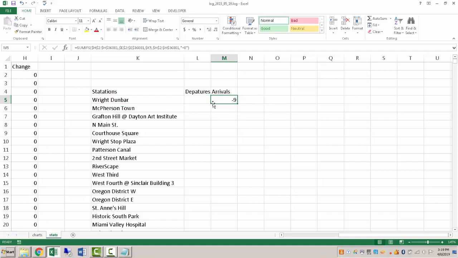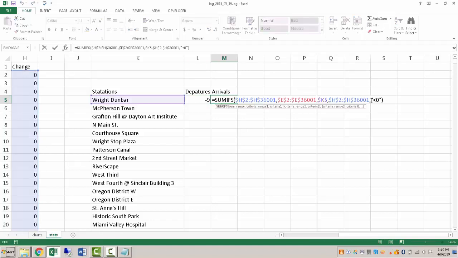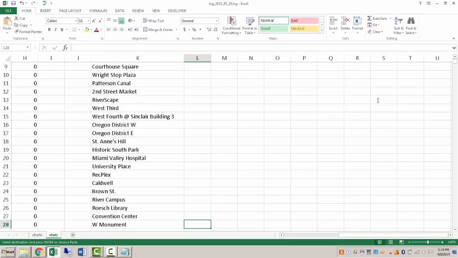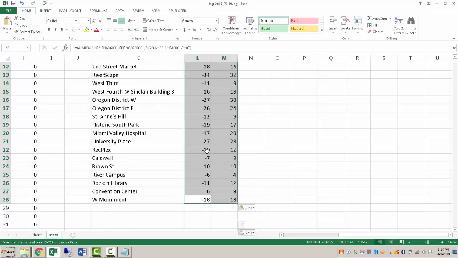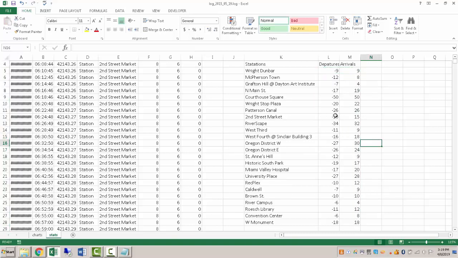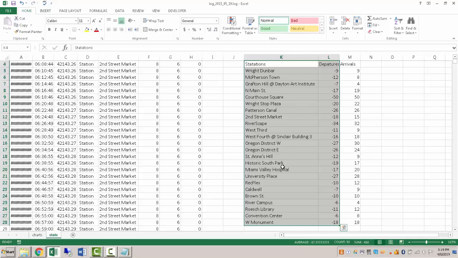And what we can do is copy that over, and the only change we should have to make is to consider this as greater than 0. So if we copy and paste, what we now have is a summation of the departures and the arrivals. And I don't like how this data is formatted. So let's go ahead and sort it.